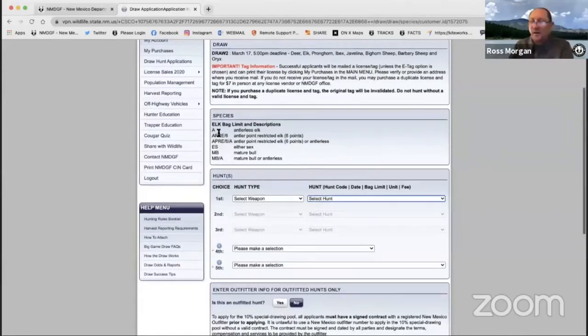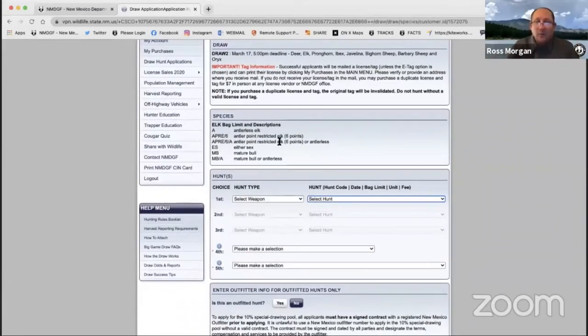An A is for an antlerless elk, cow tag. An APRE is antler point restricted elk. It has to have at least a 6x6. Antler point restricted elk, 6 points or antlerless. So this is going to tell you can kill a 6x6 or better or an antlerless. Either sex is just what that means. This is the one tag that you can actually shoot any elk that walks in front of you. You can shoot a calf, you can shoot a cow, you can shoot a spike, or you can shoot a bull with big antlers.